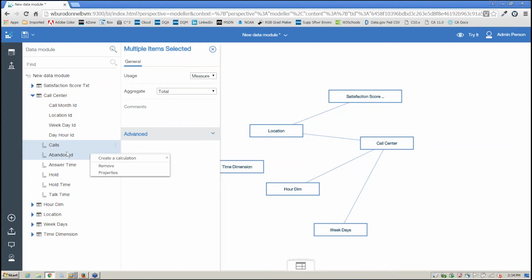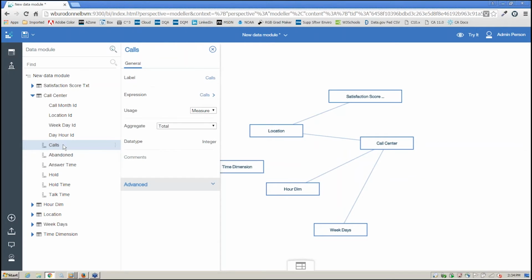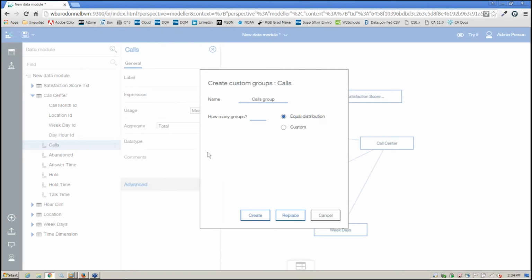I can also create calculations based on grouping. So if I select calls and I right-click on that, I can create a custom group. And what that allows me to do is bucket information. So how many groups do I want? Do I want an equal distribution? Do I want a custom distribution? Do I want to change this to 5 groupings?